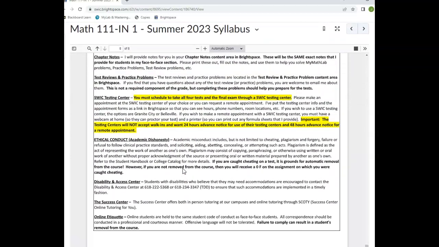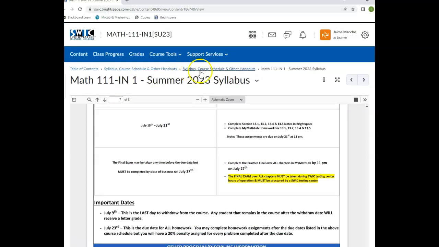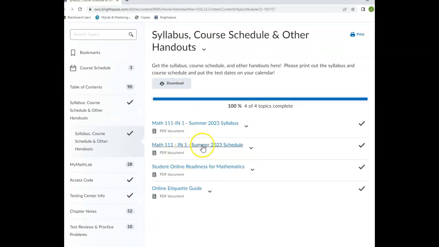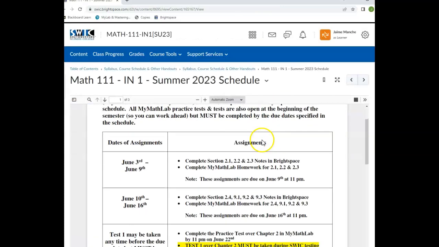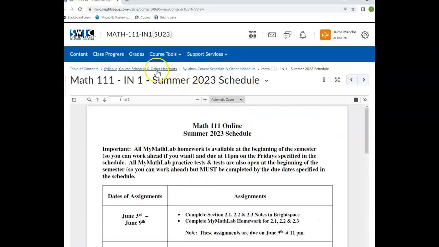Okay, so that takes care of our syllabus. Okay, let's go back and look at some other things here. So here's the schedule that I mentioned that I posted separate from the syllabus, a little bit nicer, user-friendly here. So this is what I would print out so you have all your due dates handy.